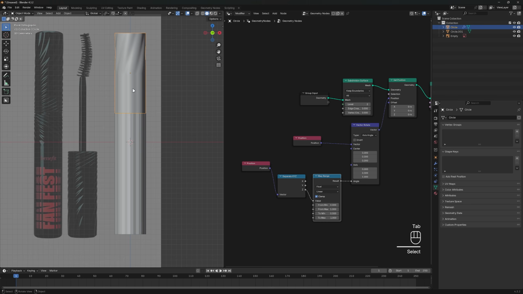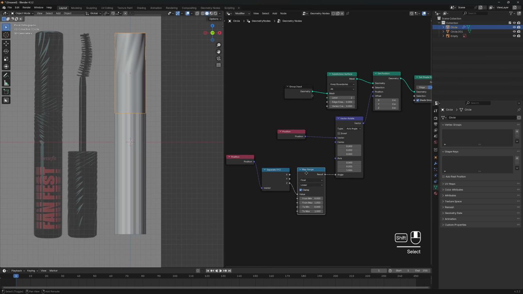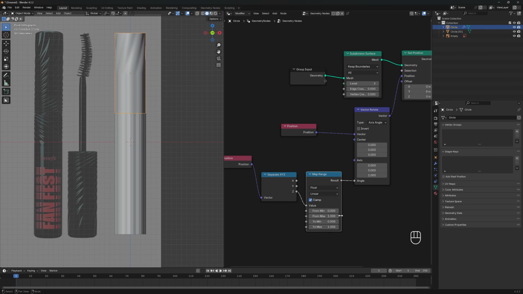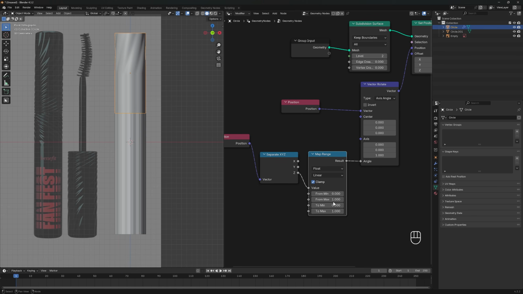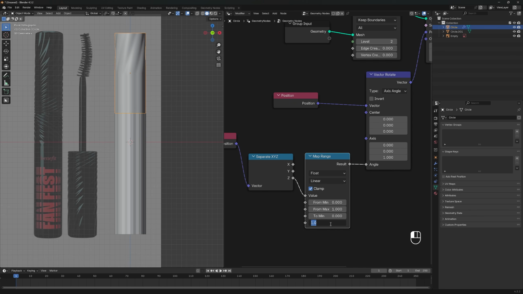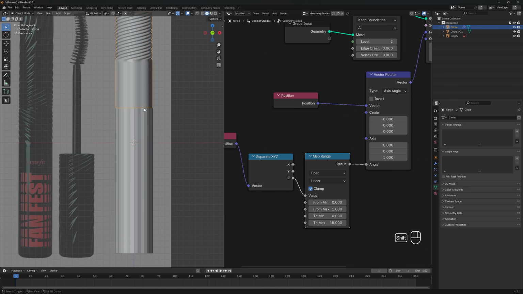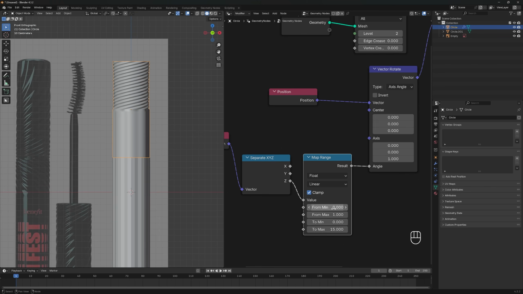Back to the cap and back to the geo nodes. Here on the map range, we can create a crazy twisting by adjusting the value on it. So for an example, I set the max value to 15, and if I change the value on the from min or max, the shape is changing.